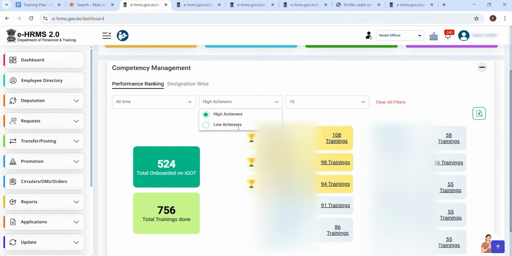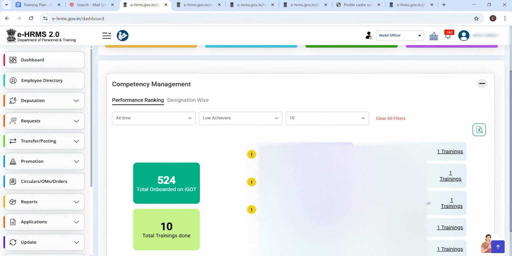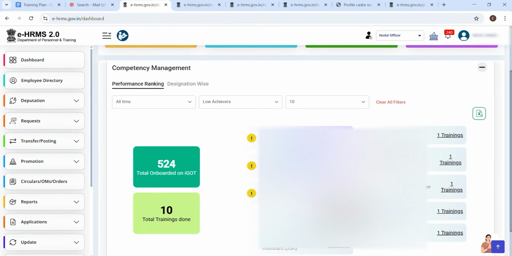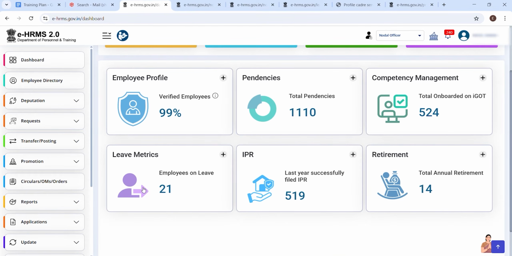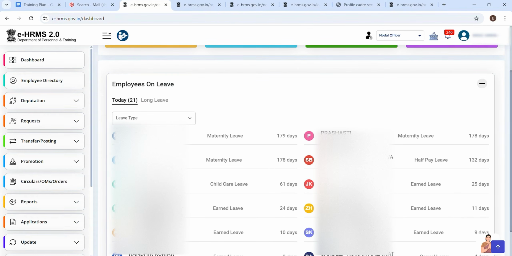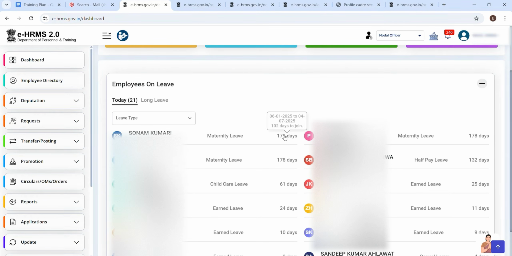Nodal officers may also check high achievers and low achievers. One may also download this in Excel format. Next tab is Leaving Matrix. Here the Nodal Officer may check the status of employees on leave today and employees who are on long leave. He may check the type and duration of leave and how many days are still remaining to join.